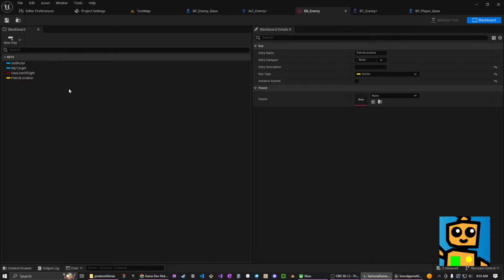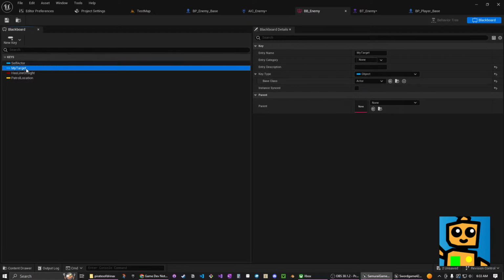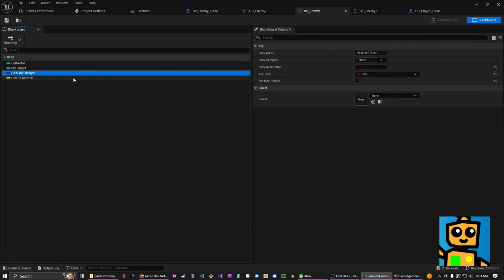Another thing here, we have a couple variables, and this is inside a Blackboard. The Blackboard is the one piece of the behavior tree that I feel has a little bit of behind the scenes magic to it. It kind of wires itself in, somehow. But you can create these keys, and the keys have some basic value types, right? Like our actor is an object, the target is an object, but then I can make a base class of actor for it. Has line of sight, just a Boolean value, and then we have a vector.